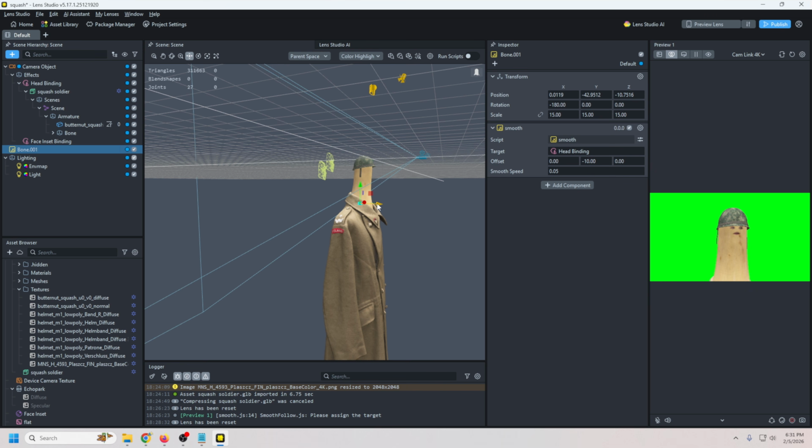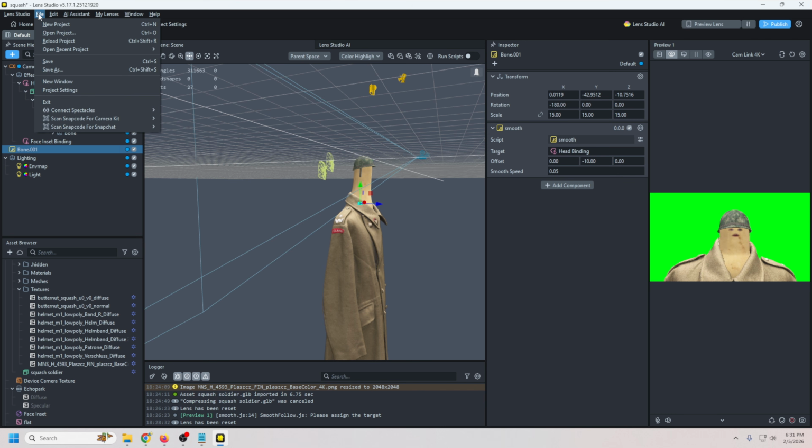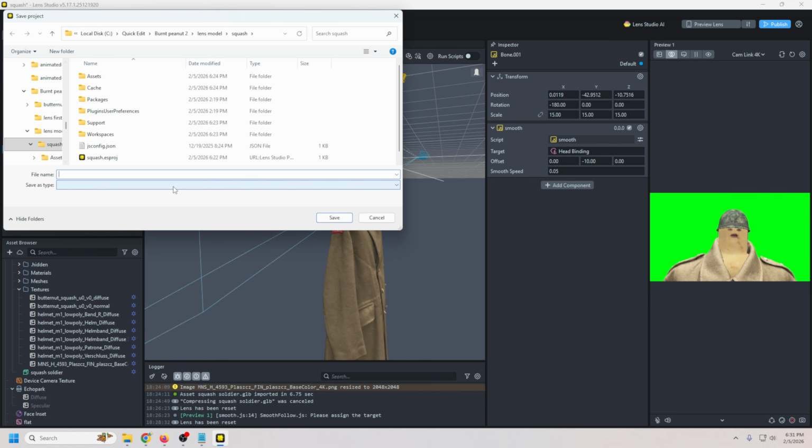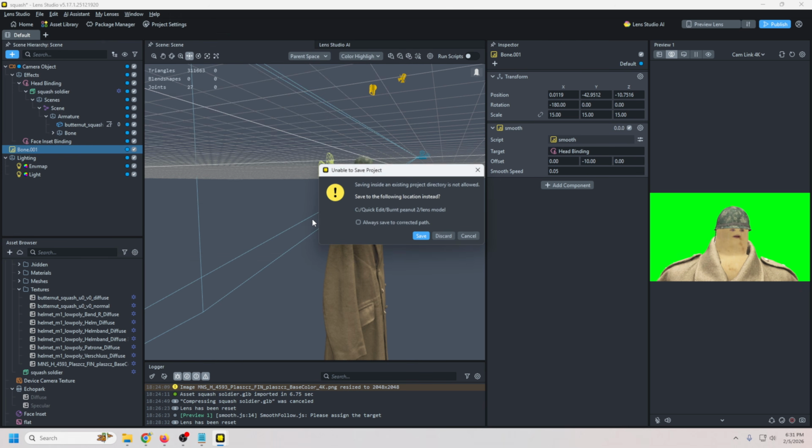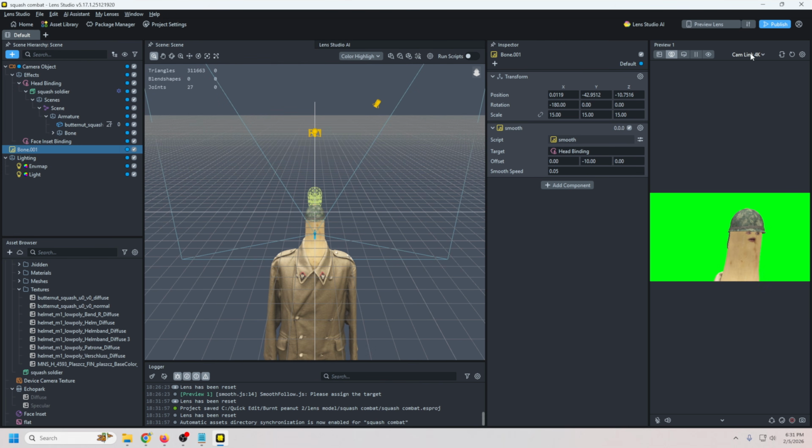When we're adding outfits to these guys, we're just going to come back to the standard stock one, and we're going to kind of do the same process as we just did. So now what do we want to do? Well, let's go ahead and first, I'm going to go up to File, and I'm going to save this as, and this is going to be Squash Combat. And then save it, and it's going to save it to a different path, but that's fine.